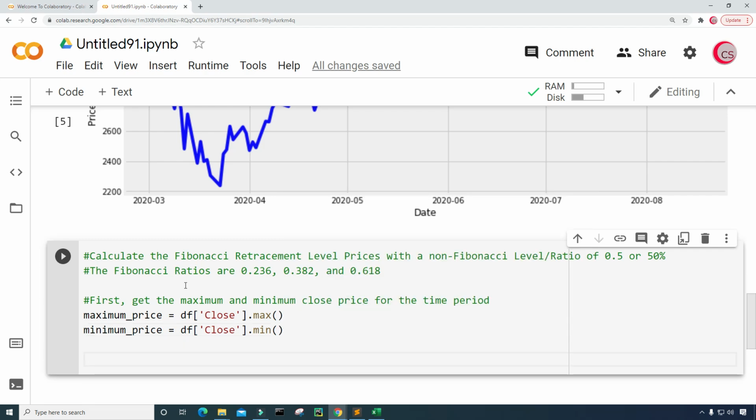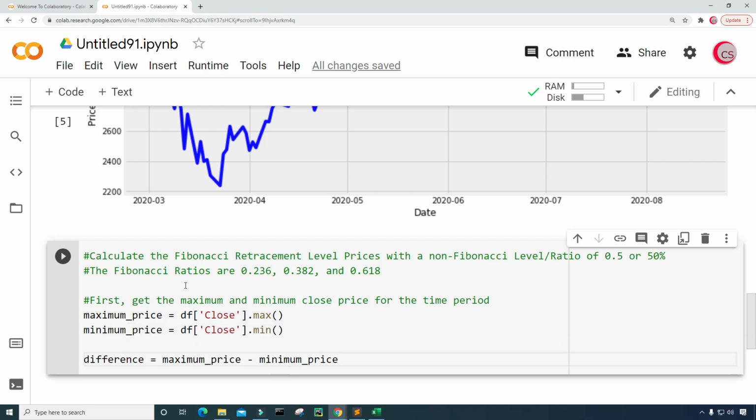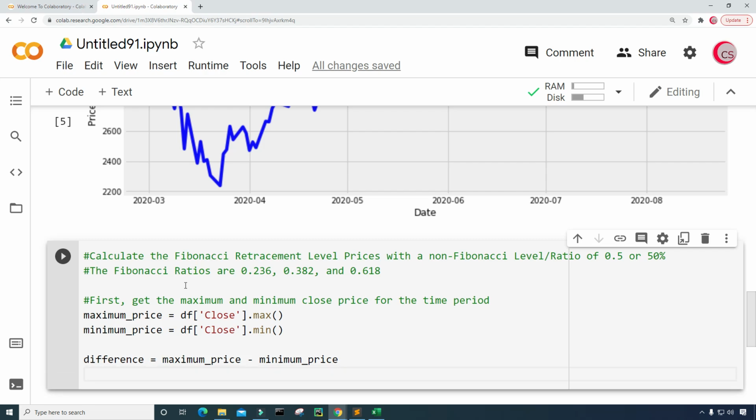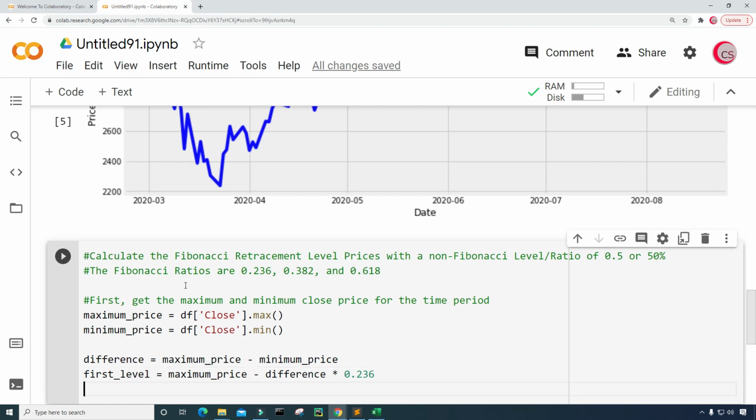Okay, next I need to calculate the difference between the two. So I'm going to create a variable called difference, and I'm going to set it equal to maximum price minus the minimum price, and that will give me the difference. All right, now I can calculate my levels. So the first level will be equal to the maximum price minus the difference times our ratio, 0.236. Okay, and then I'm going to have a second level, and it's going to be equal to maximum price minus difference times 0.382.